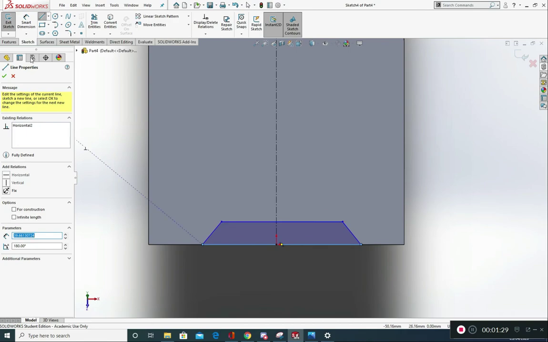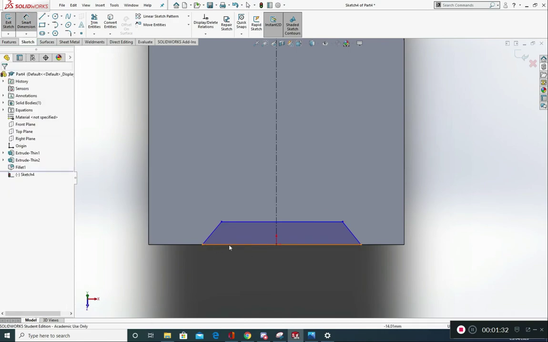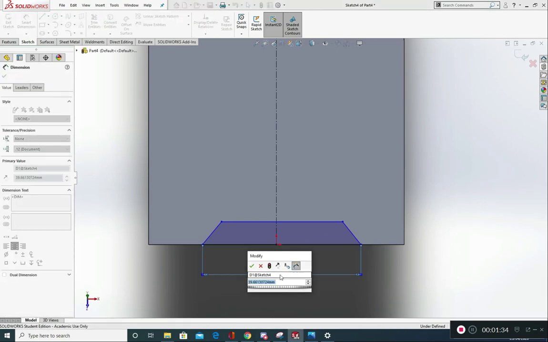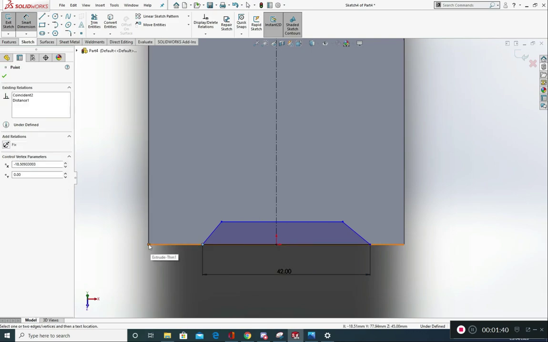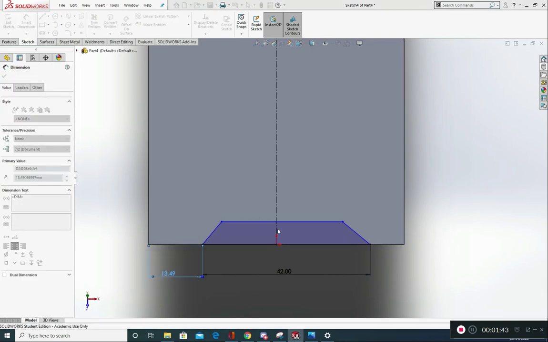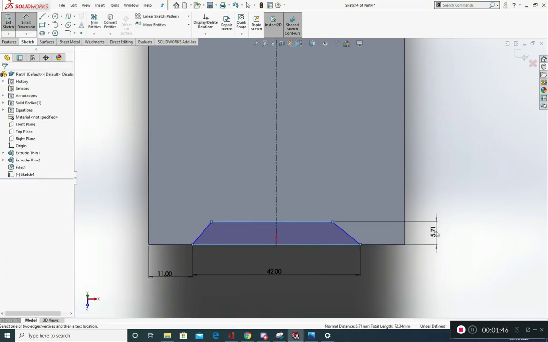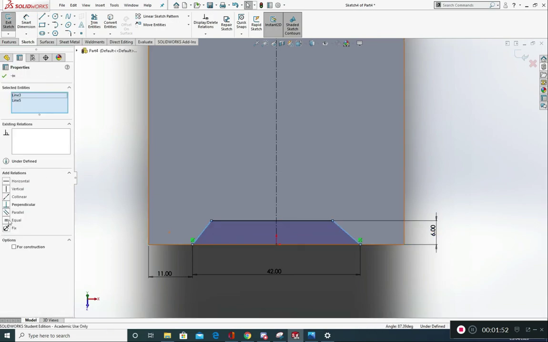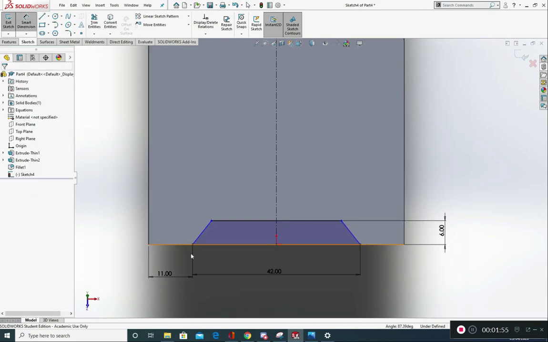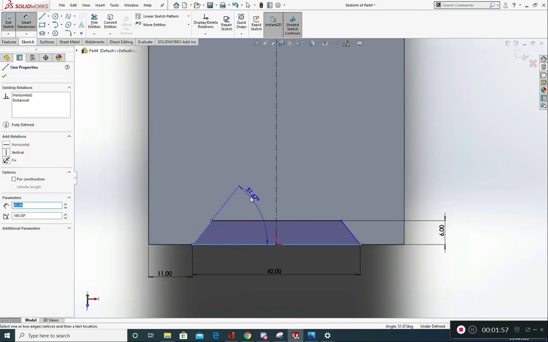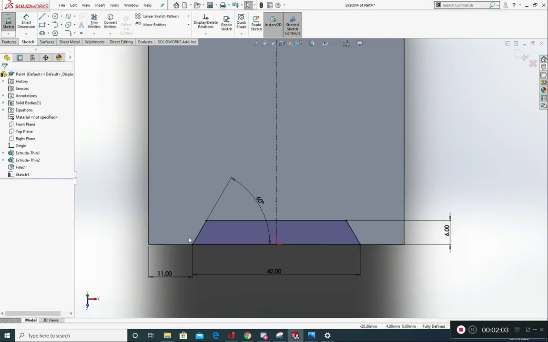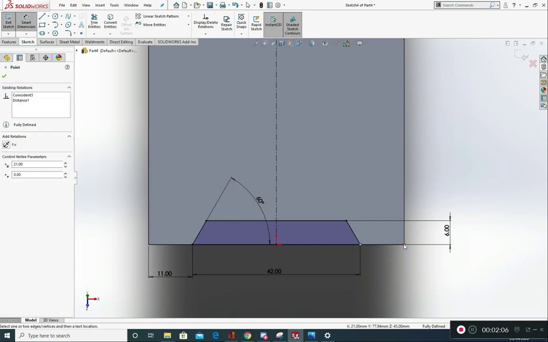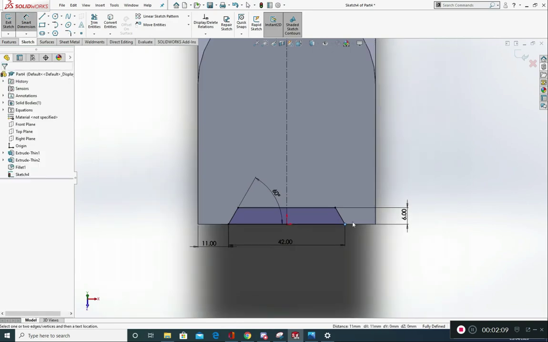Like so, and we're going to put in the dimensions. So we know that this was 42. We know that this gap here was 11. We know that this gap here was 6. And I'm going to make this line and this line equal, and I'm going to put a 60-degree angle in here, like so. And I want from this point and this point, yep, is 11 as well, just to double check.